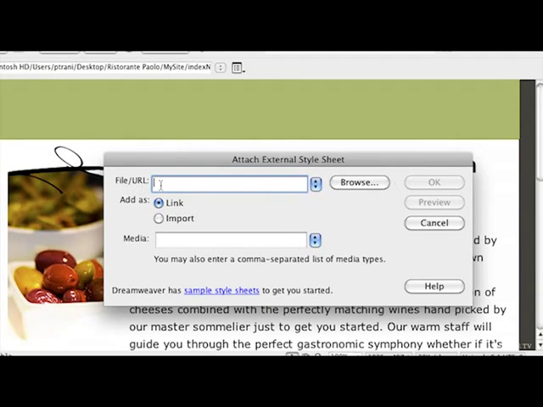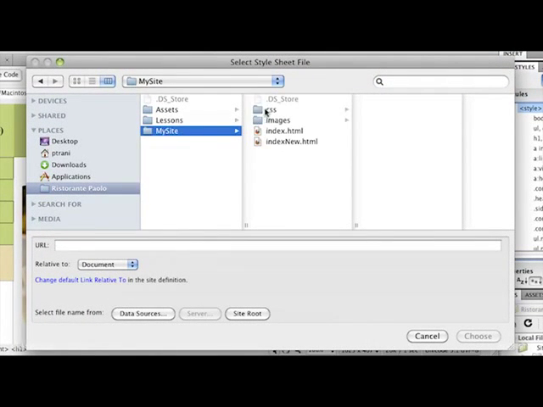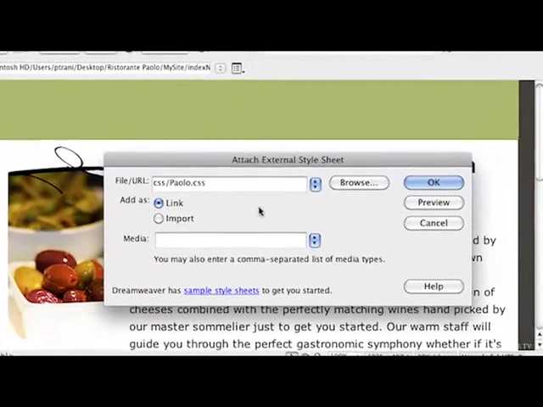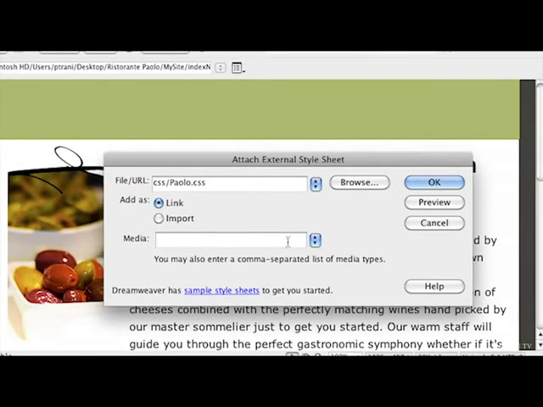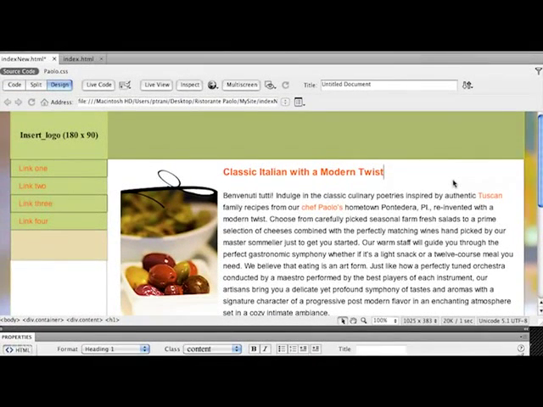And for the file/URL, click Browse. And again, it's just a matter of locating that CSS file, select it, click Choose. Just like that. I won't worry about the media, but I'll just click OK. And there we have something that more closely resembles what I want.